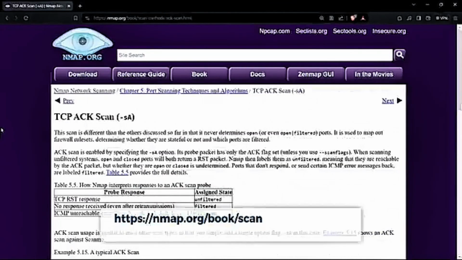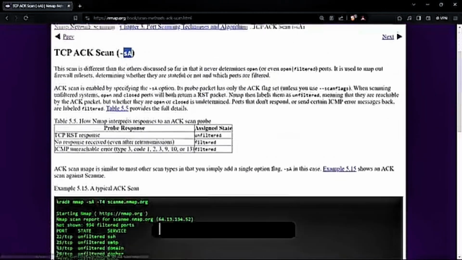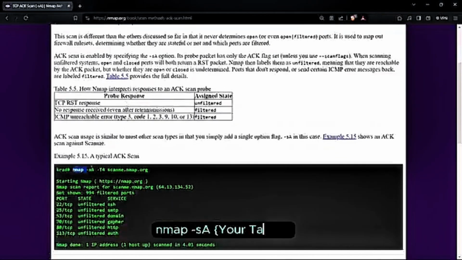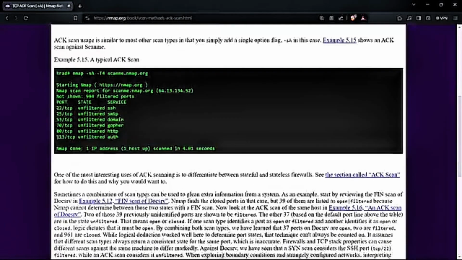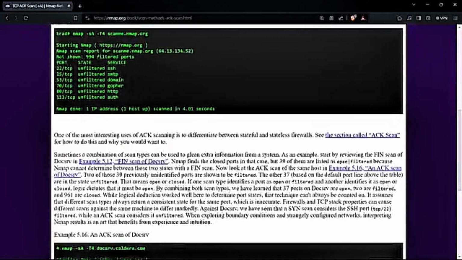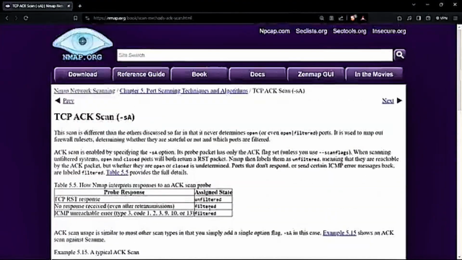Unveil the fortress walls. Utilize the TCP ACK scan with the -sA option in Nmap to decipher if your target system is shielded by a firewall. nmap -sA your target. Here's the lowdown. With the TCP ACK scan, Nmap meticulously probes the target, on the lookout for RST responses. No response received? That signals the system is filtered. If the system retorts with an RST packet, it earns the unfiltered badge.